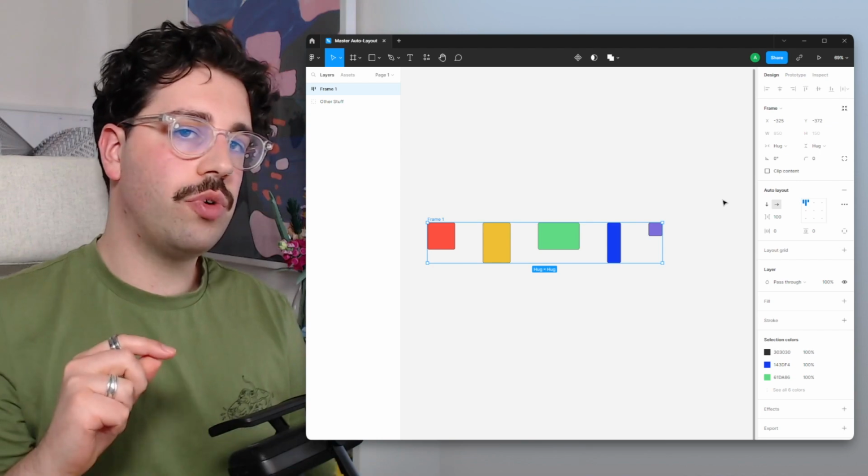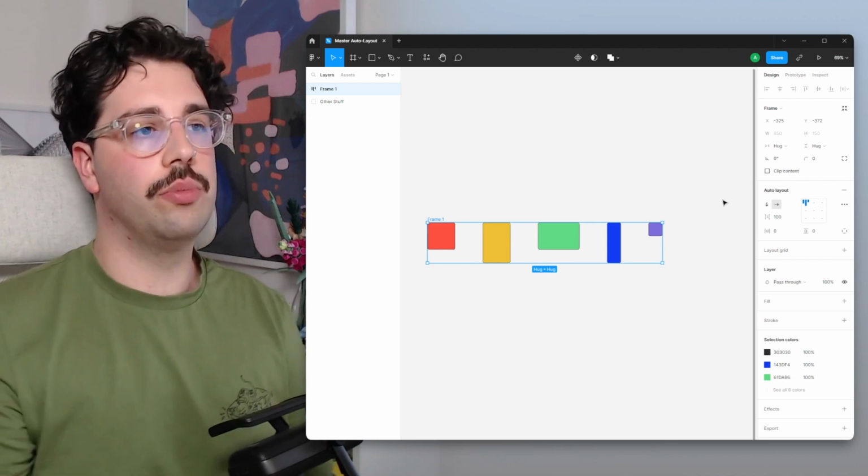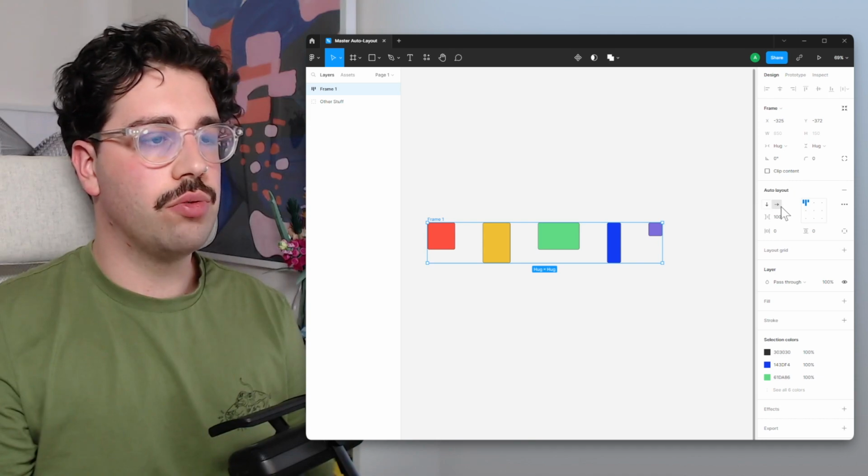So as I mentioned before, Auto Layout can be either a row or a column. So that's what these arrows over here are for. So this will align it in a row.